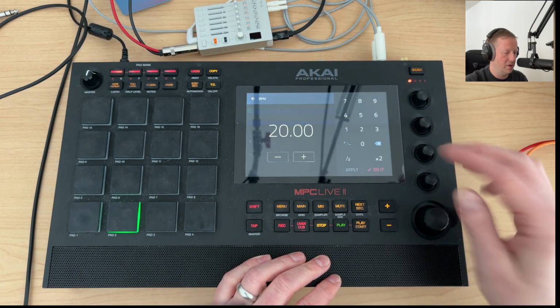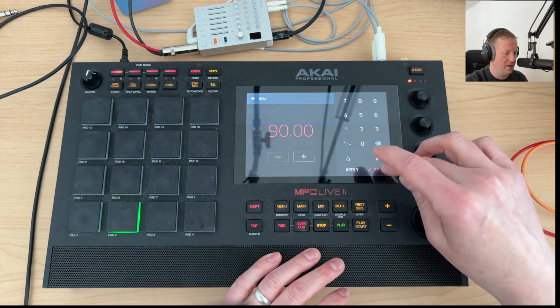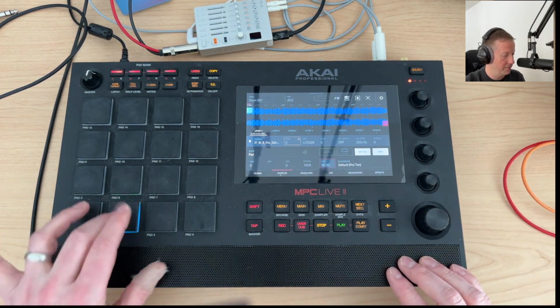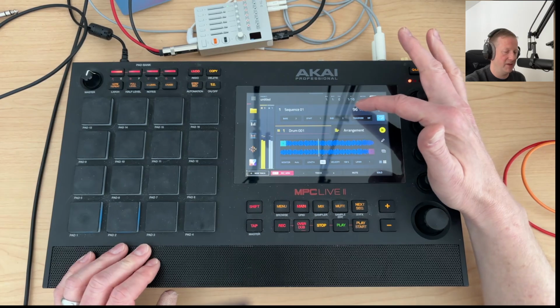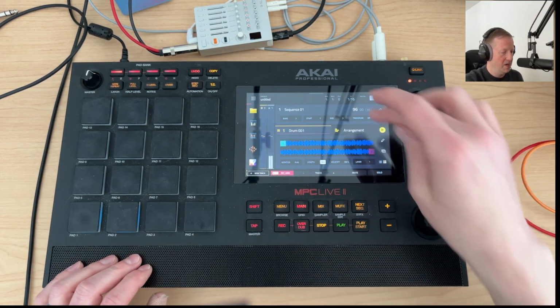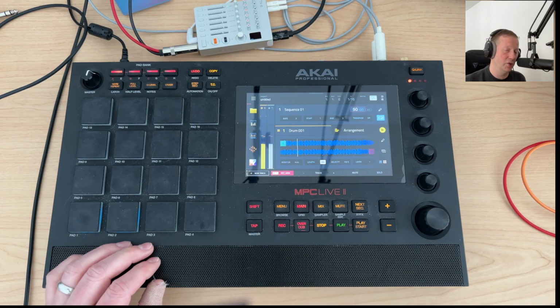Now, the BPM's wrong. We're going to have to go fix this again. And you're going to see this all over the place. It's like, okay, why doesn't it save it? I don't know. So this is about what it should sound like. It's playing a little bit faster because it's at 96 BPM. If we set it to 90, this is how it actually should be playing.